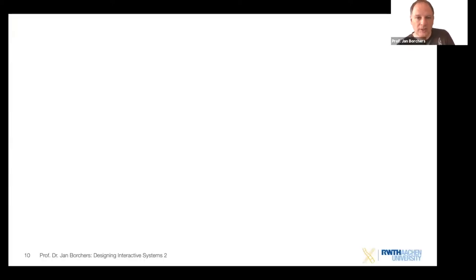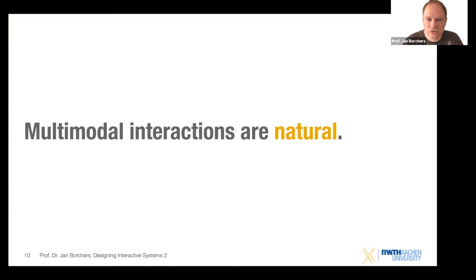All right, so it should be clear that multimodal interactions are natural, right? They are what we have been doing for millions of years, basically. So when we interact with the world around us, we always interact with all of our senses, or many of them. All of them are turned on and switched on somehow, unless it's pitch black and you can't see a thing.